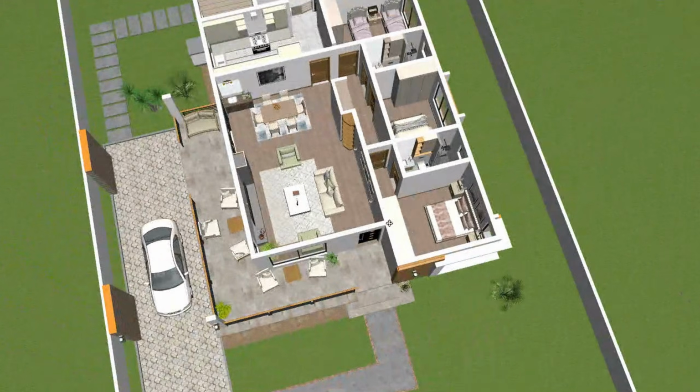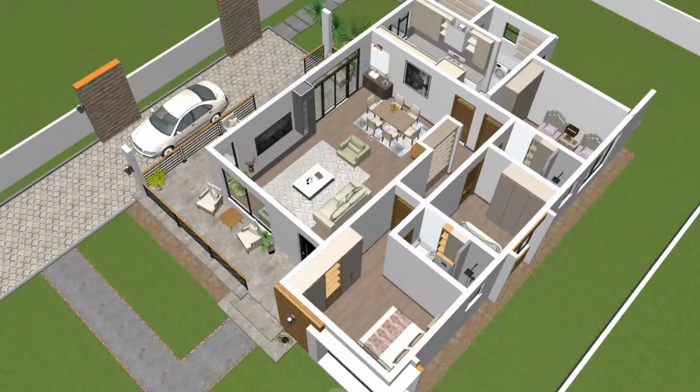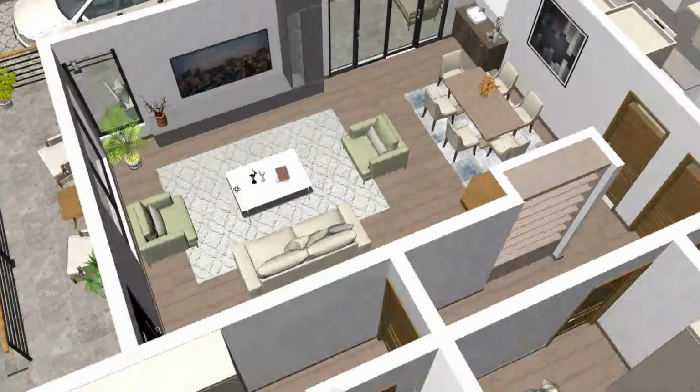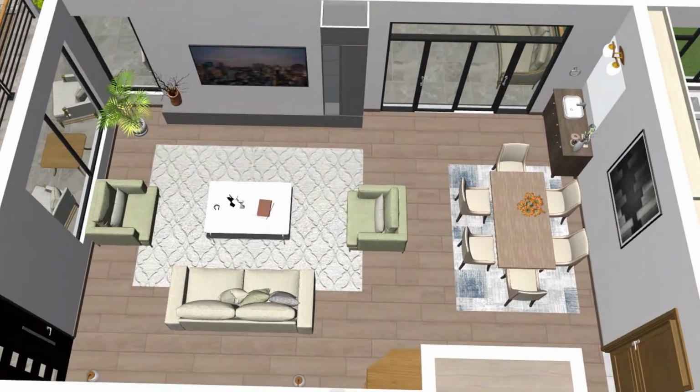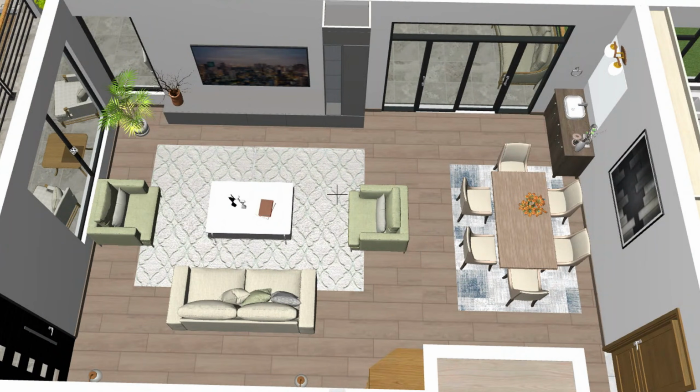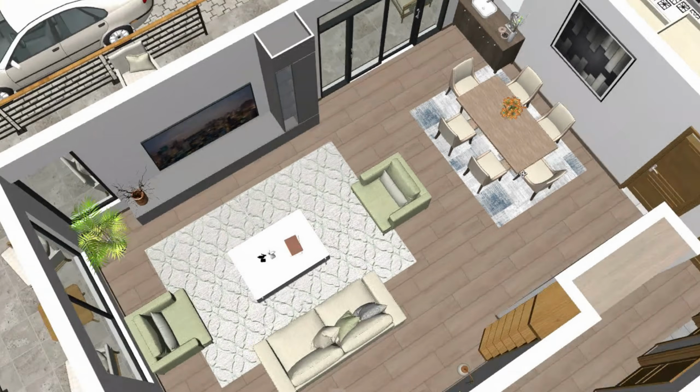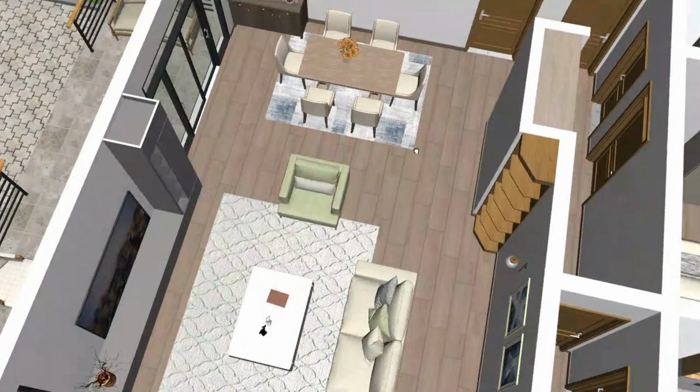Now, let's see what the spaces look like. So that's the lounge. And one thing about this house, natural light. As you can see, you have that window there, and then the glass sliding door, which offers a lot of natural light within the space.